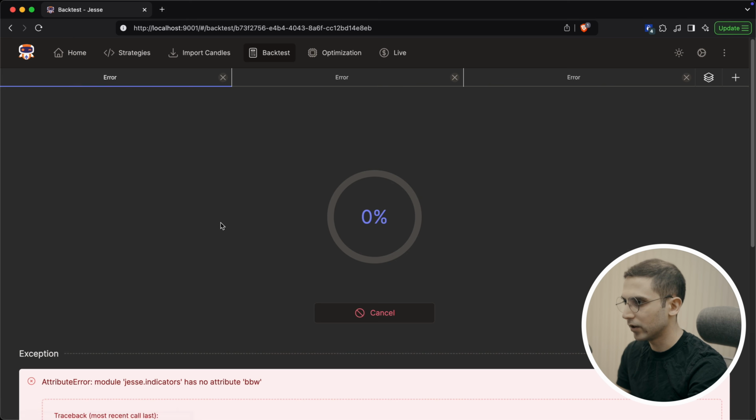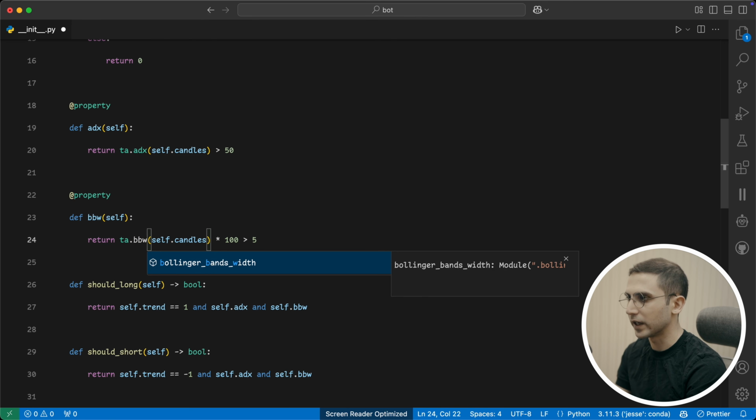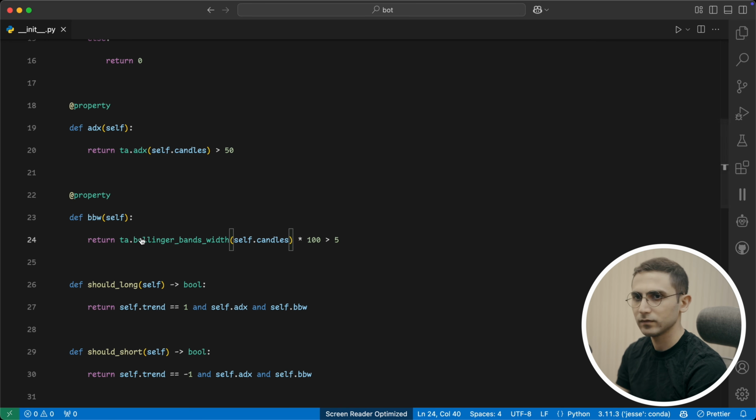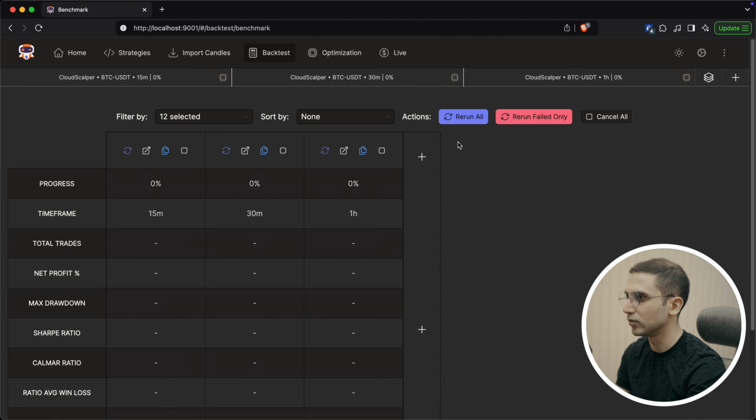All right, we're getting an error. It is saying that BBW doesn't exist. Okay, let's see. BBW. Okay, it is called Bollinger Bands width. Let's go back to the benchmarking page and rerun everything.